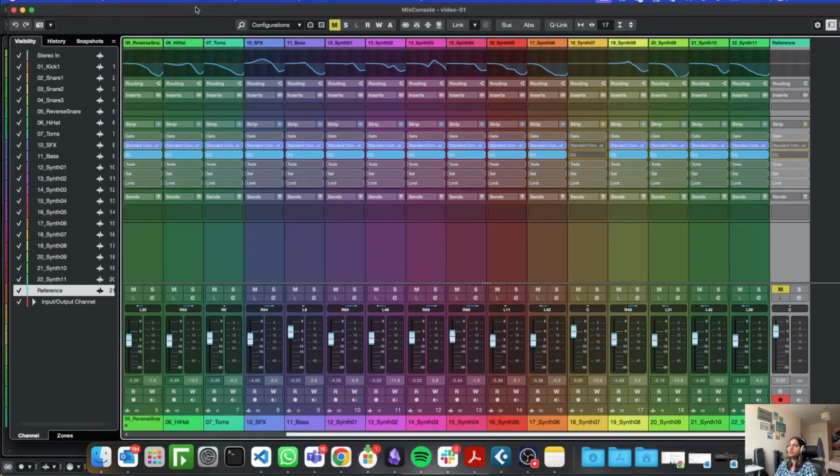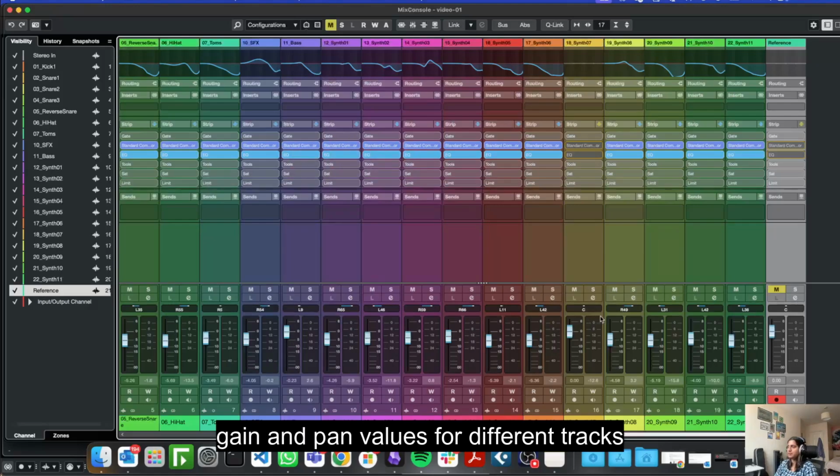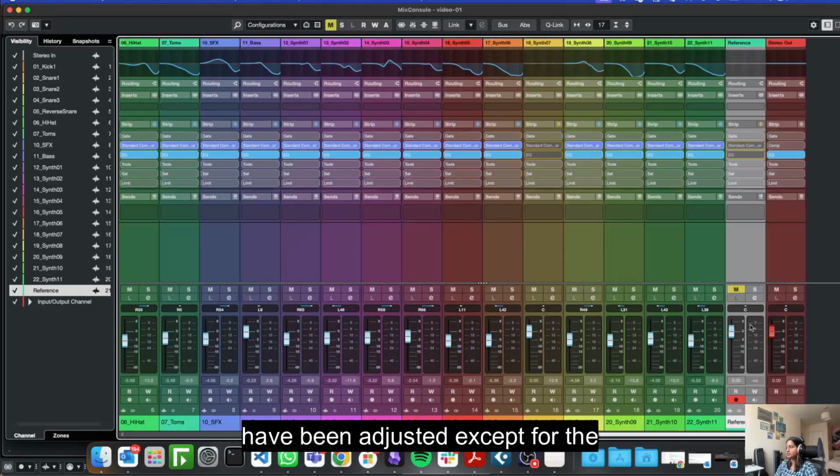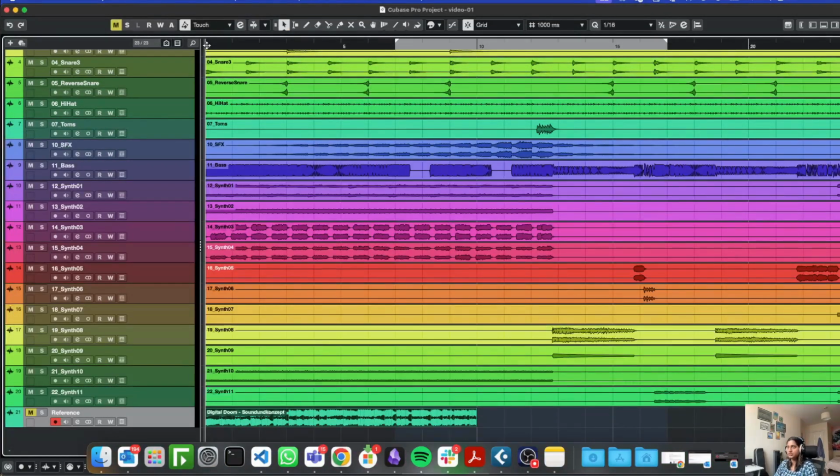Here we go. We see that the gain, the EQs, the compressor, and the pan values for different tracks have been adjusted except for the reference. Let's quickly try to play the audio and hear what the system has done.